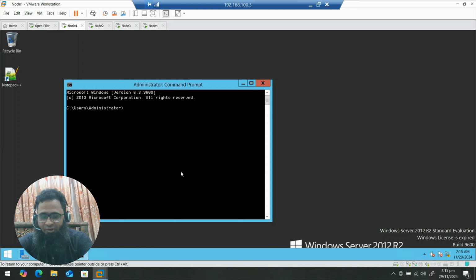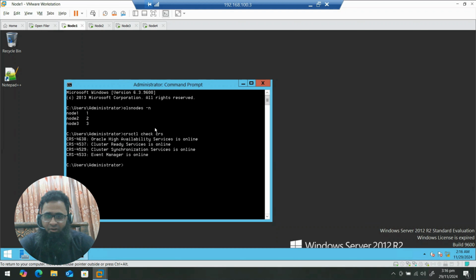First, we have to verify the cluster services should be running fine on each node. Olsnodes -n: I have a three node cluster, node 1, node 2 and node 3. Let's check the cluster services with crsctl check crs. Cluster services are running fine on node 1.